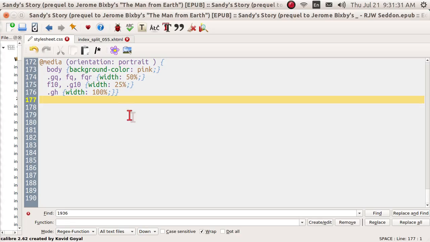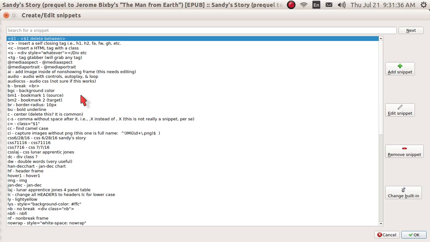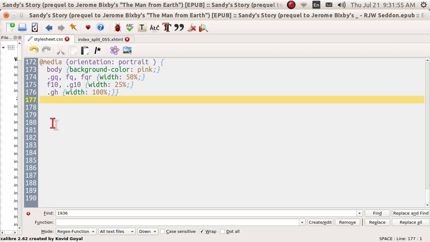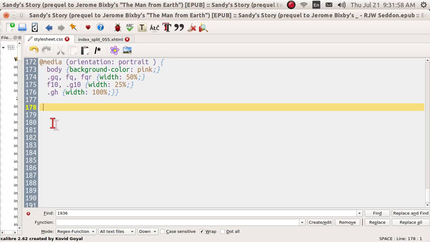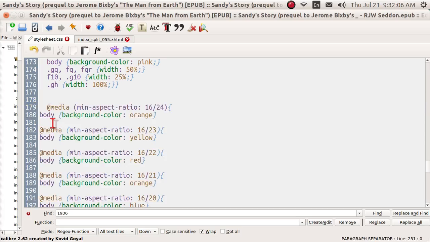There is a snippet I have, which I will pop up right now. And this snippet is right here. It says at media portrait. That's the one I've got in there. I want to demonstrate this one, which is at media aspect. So let me pop it open. It's at media aspect and then Control J. And I'm going to put it in my cascading style sheet right here. At media aspect, Control J. And this one is a different set of rules.